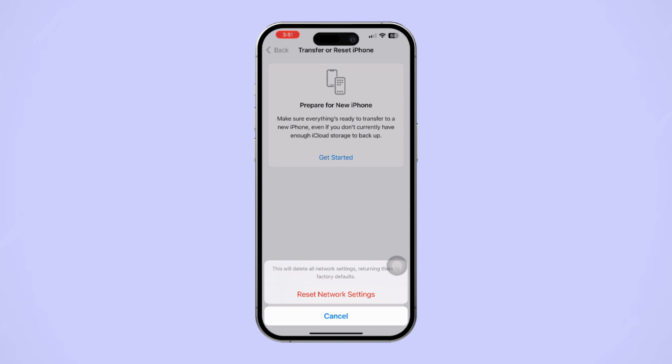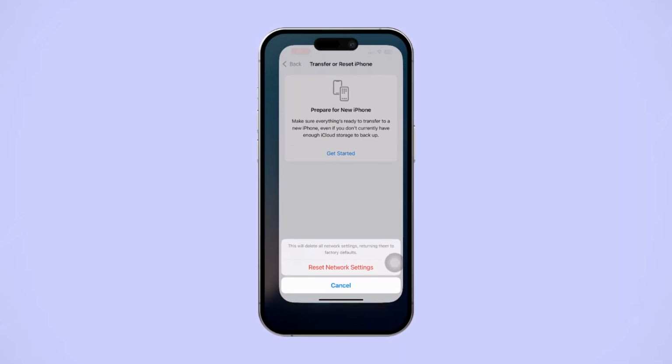By following these steps, you should be able to fix the issue of your iPhone not connecting to the internet via cellular data.